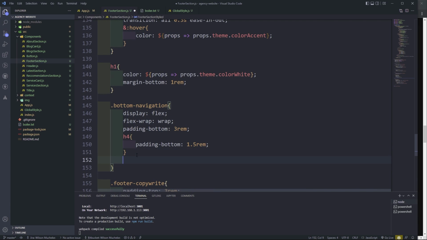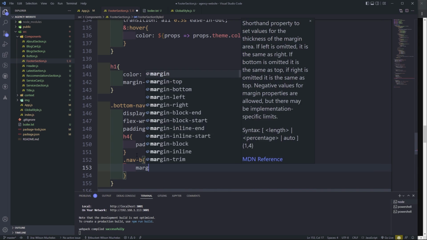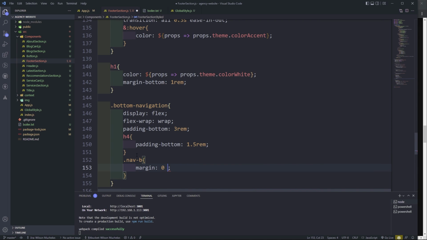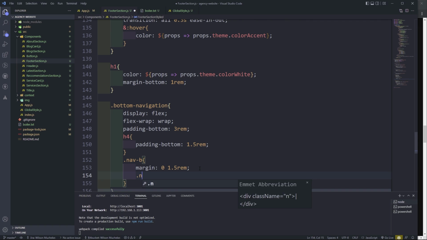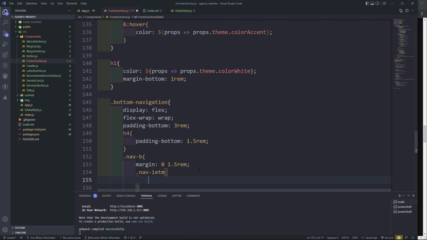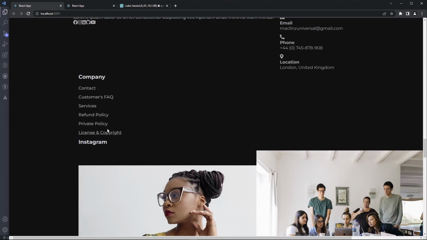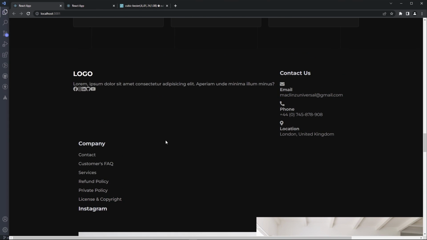Okay, dot nav bottom, nav b, I'm gonna give it a margin top and bottom 0, and then 1.5 rem left and right. And then I'm gonna say dot nav item, I'm gonna target the nav item, margin bottom 1 rem. Okay, looks pretty neat so far.